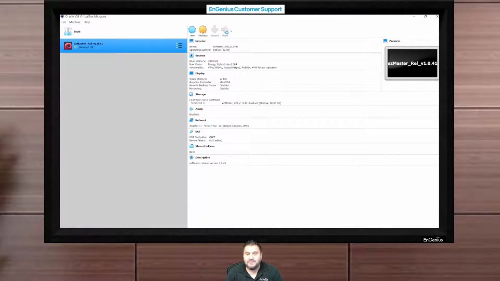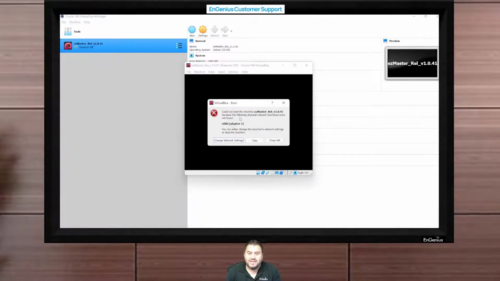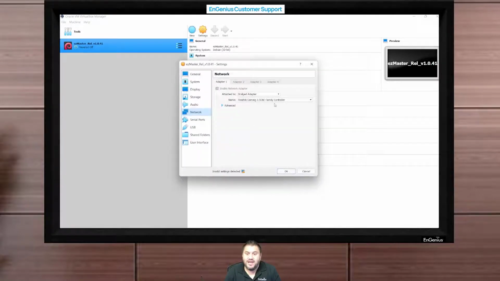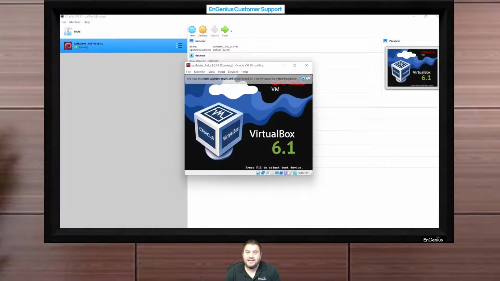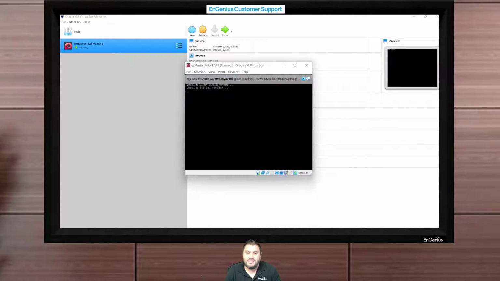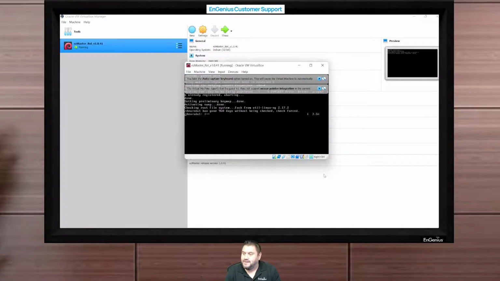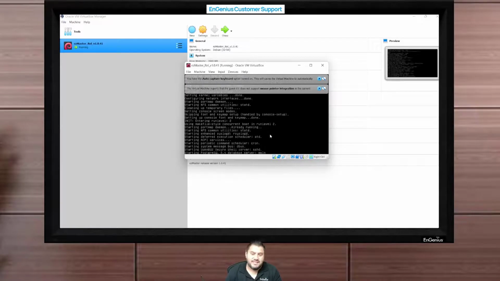Click on Start. A VirtualBox error appears. This is because it found different adapters in your computer. Simply just go to Change Network Settings and confirm the selected adapter. Okay, now click OK. And the system will start the boot up sequence.